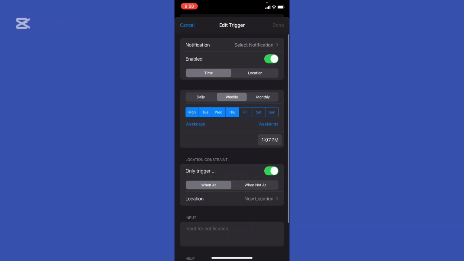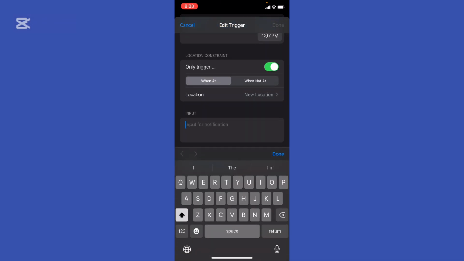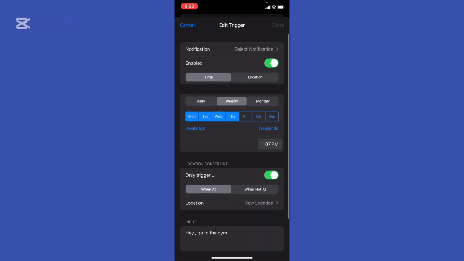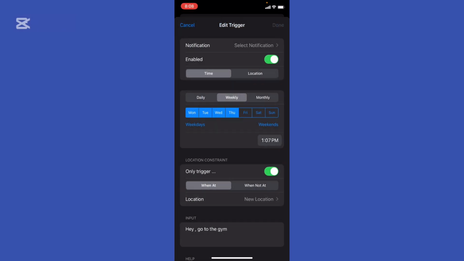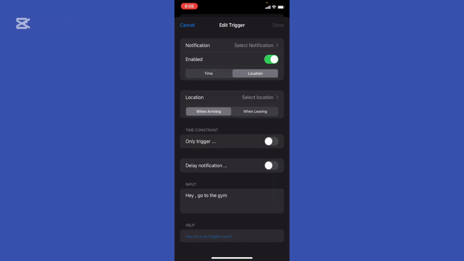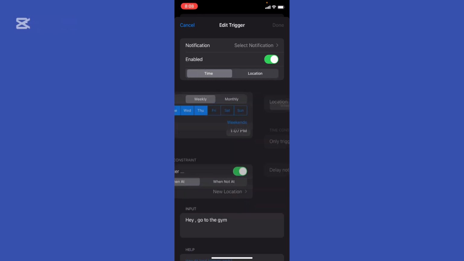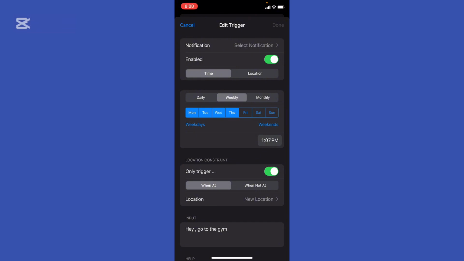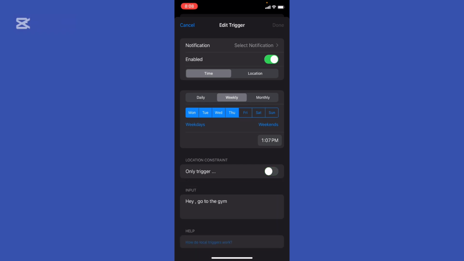And you're going to see right here, input for notification. You can just go ahead and type, hey, go to the gym. You're going to hit done. After you select your location and allow it, you're able to hit done at the top right, and you can activate that trigger whenever you're at that location or when you're not in that location, or just toggle this one off and set it on a daily or weekly or monthly basis.